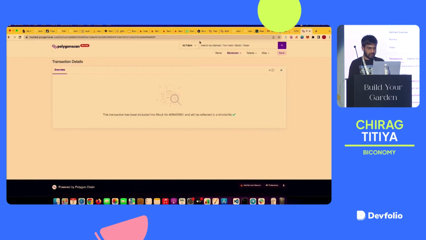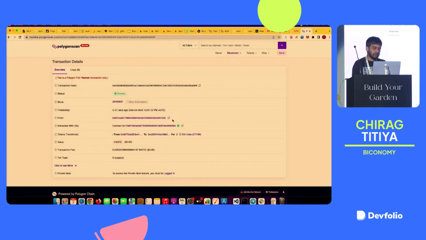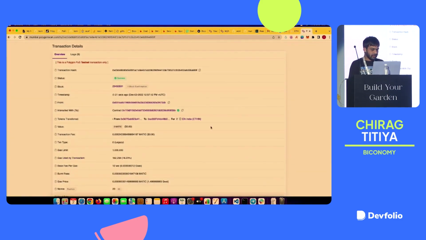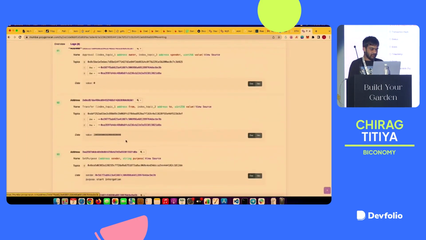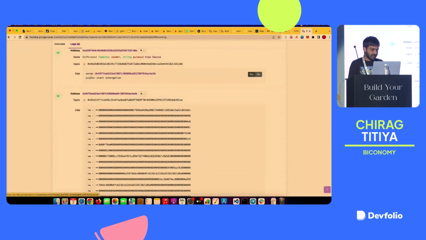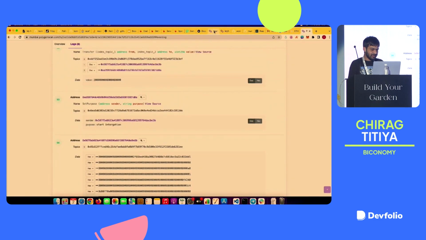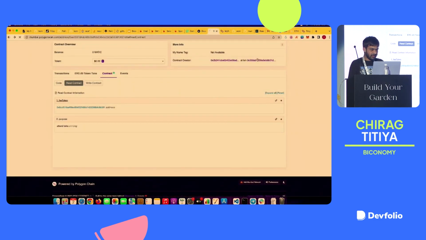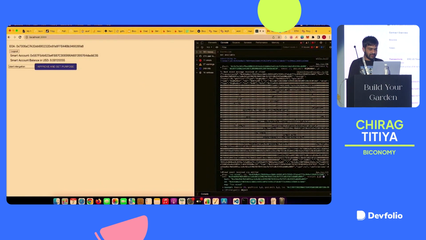So let's check this on Mumbai. Cool. So I paid two Ethereum tokens. Before that, I did approval of two tokens, and I also managed to change the state on the contract. So the set purpose is there, and now we go back to the contract. The state changes, and everything is just one click, and someone has sponsored your gas fees.